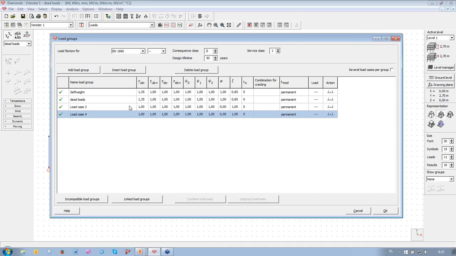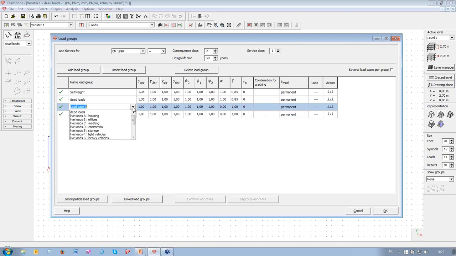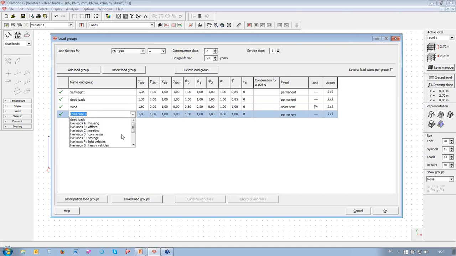Once you add a new load group, you need to pick the correct type out of the predefined list we have over here according to Eurocode. So for load case 3, I will choose wind, and for load case 4, I will choose snow. And you see immediately once I select the correct type, the safety factors and the load combination factors are set correctly according to Eurocode.